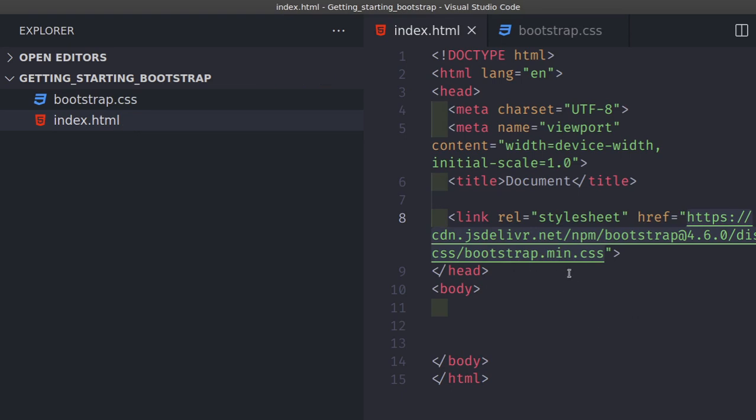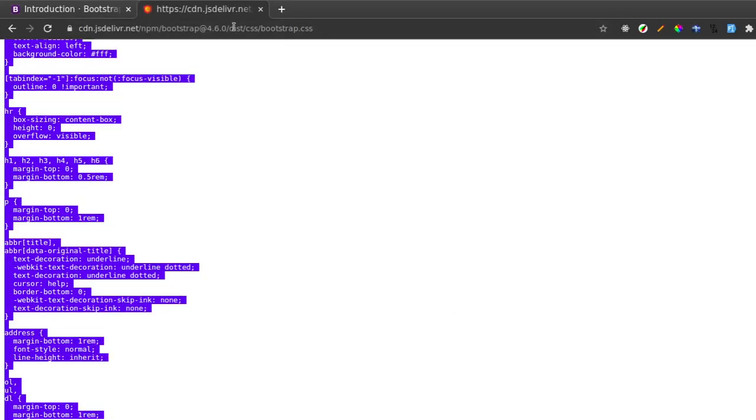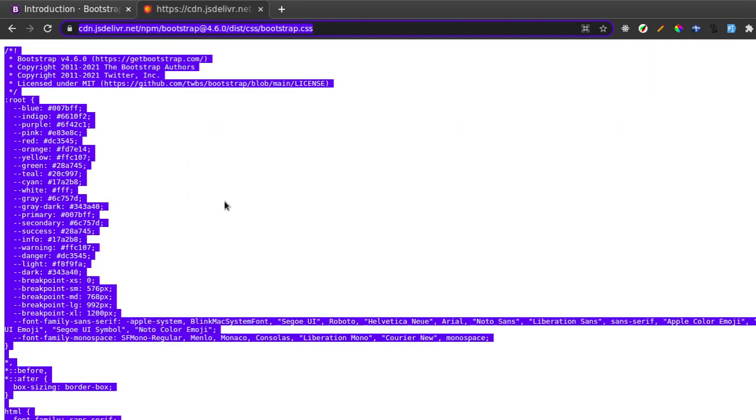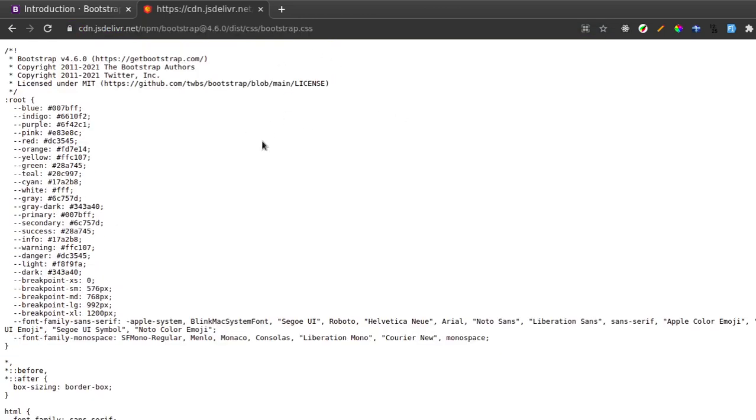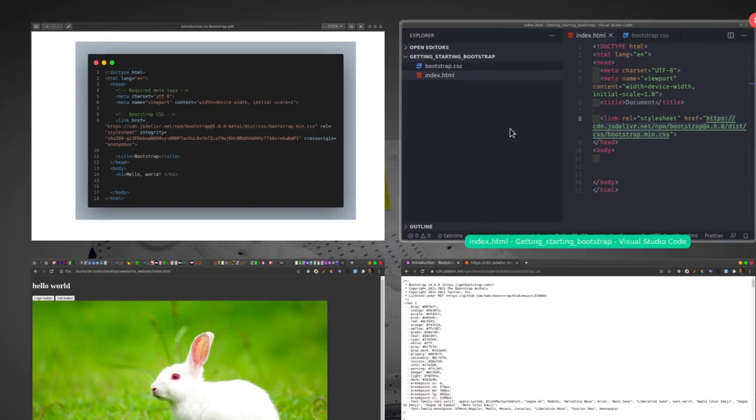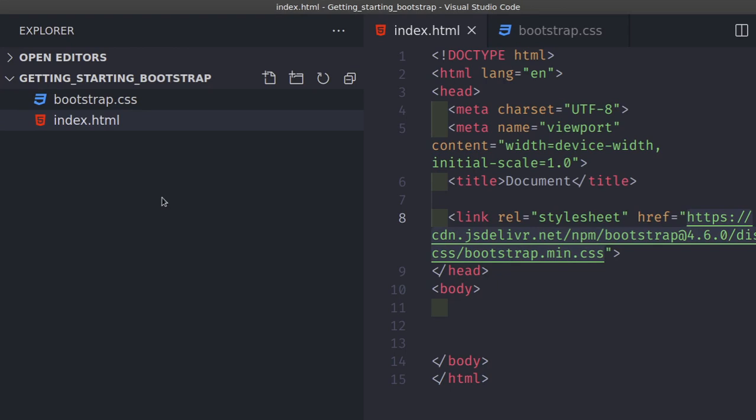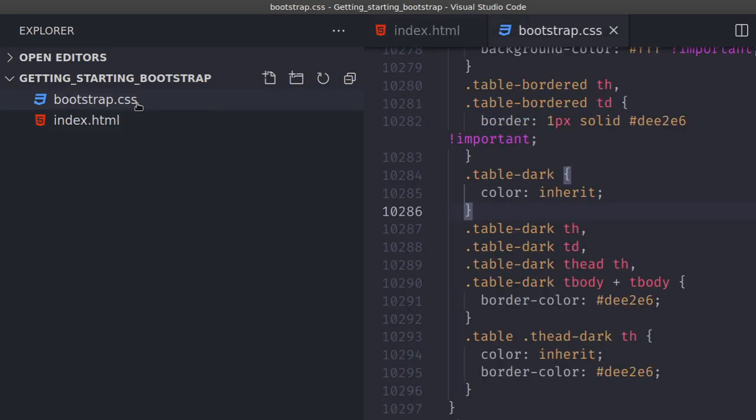Yes, you're online because this is linking to a CSS file, but the file is online. That means if I have no internet, I won't be able to access this CDN link. That's why I went ahead and copied the whole file, went into my text editor, created a Bootstrap folder with a file called bootstrap.css, and pasted the CSS.